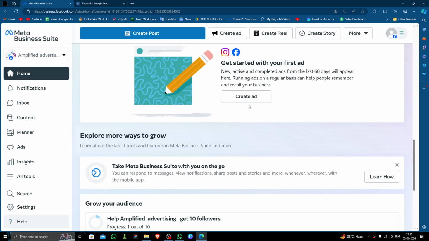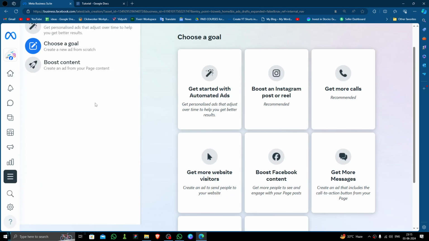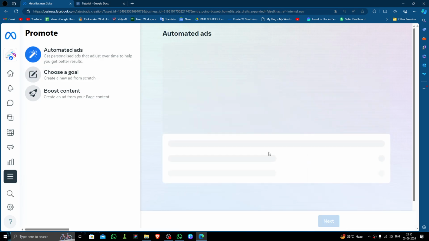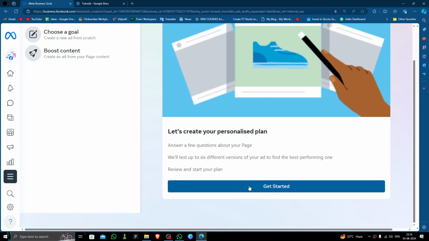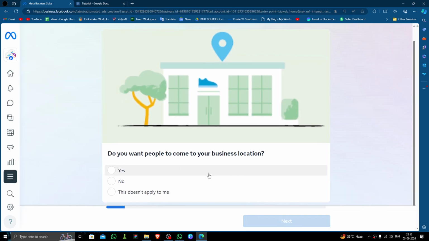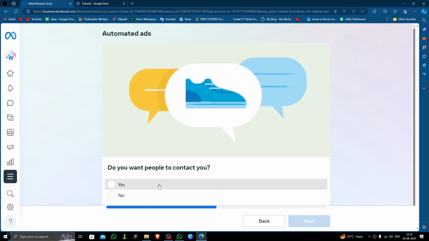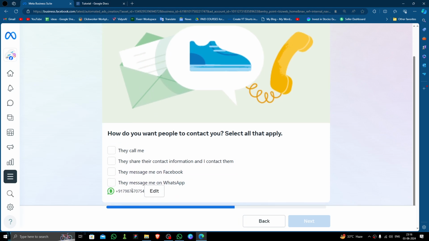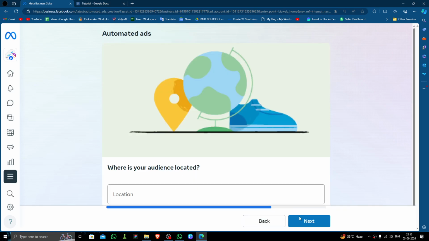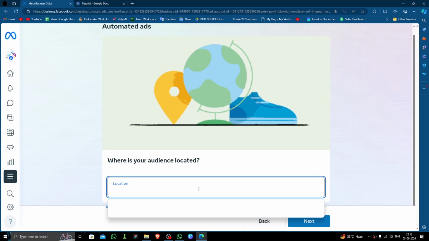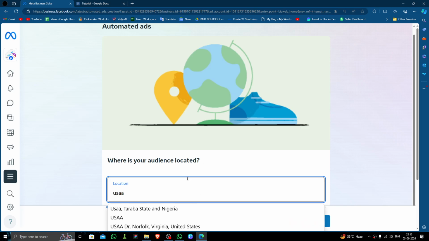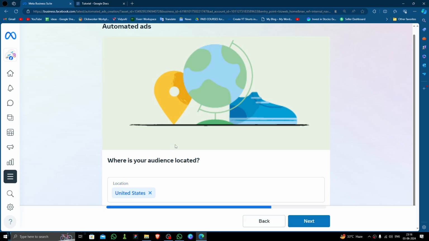Then if you scroll down, you can click on create ad. You can create your first ad using tools like automated ads. Let's click on get started. It doesn't apply for me. Do you have a website? No. Do you want to contact people? Yes. Then here you can see share contact info, message me on WhatsApp. For location, for example if I set United States, just click next.